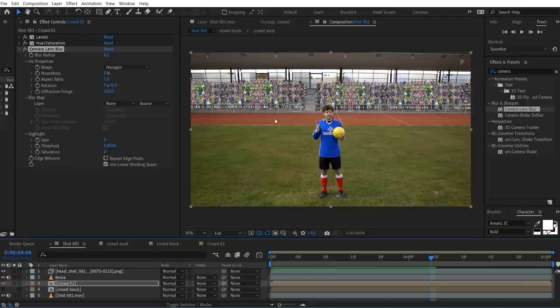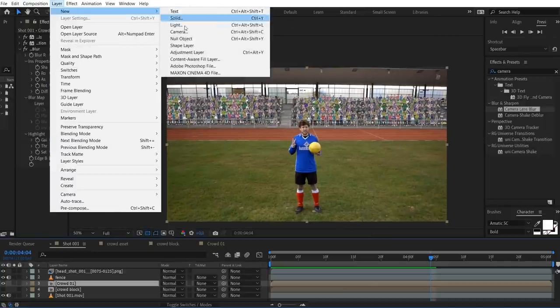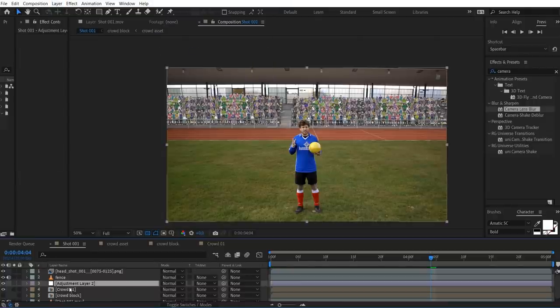And now let's also create a shadow on top of the crowd so that it looks more integrated, because the roof would normally cast a shadow. So therefore I'm creating a new adjustment layer and apply a levels effect to it.